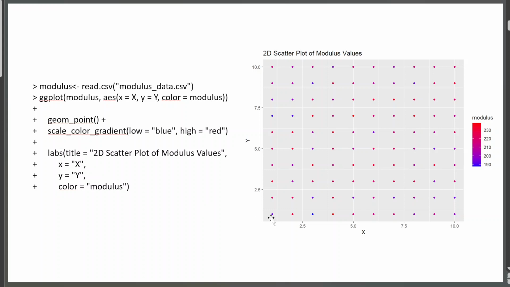For example, here if I see blue color, it means a lower modulus value. If I see red, it means a higher modulus value. If I see the gradient color in between these two, it is neither a higher nor a lower modulus, but some value in between.